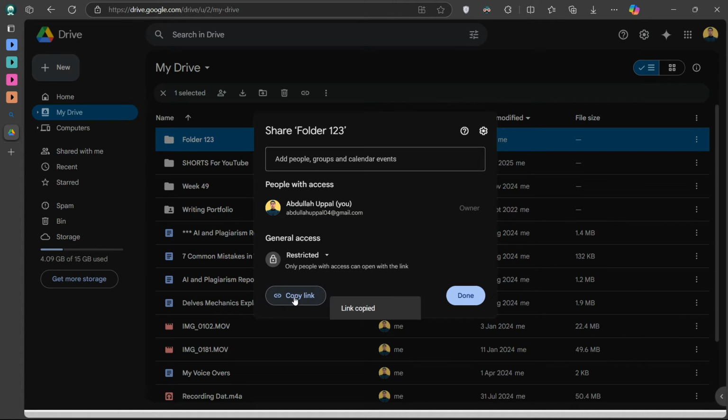Before sharing the link, you need to adjust access permissions. By default, only people with access can open the folder. Click on the Access drop-down to change it to anyone with the link if you want it to be publicly accessible. Additionally, you can choose between different permission levels.